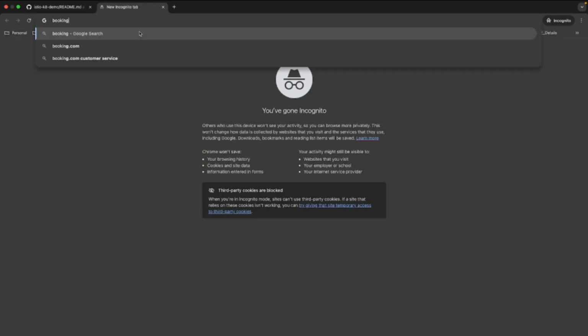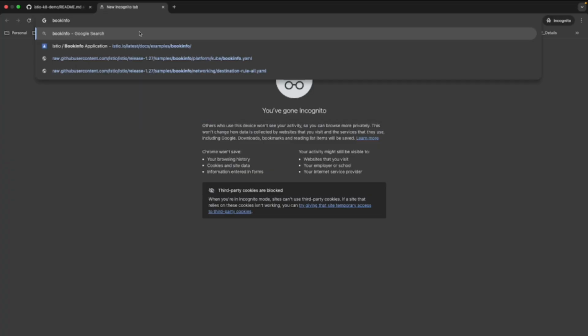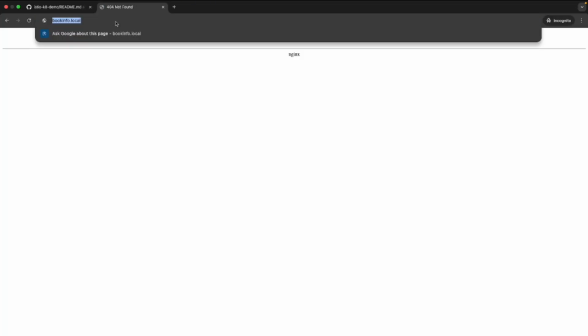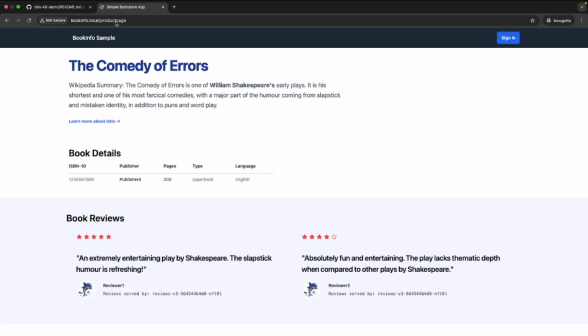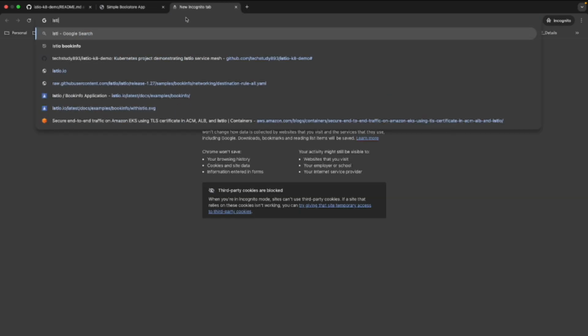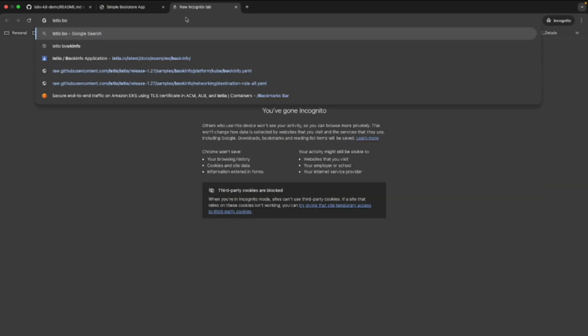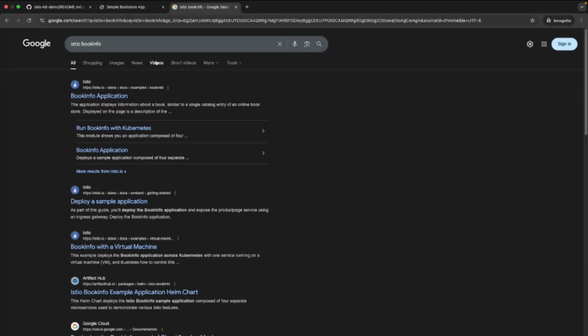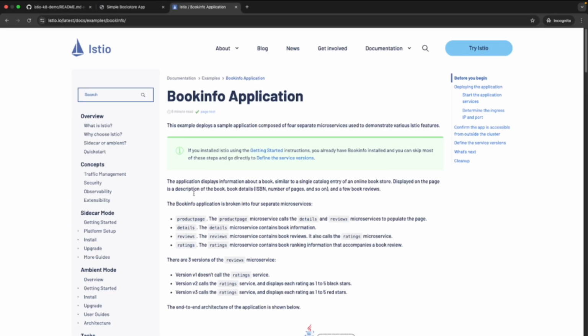It is bookinfo.local. Okay, the actual path is product page. To get more information on this application, if you go to the Istio documentation, yeah, right. So I have used this Bookinfo application, which Istio has provided in the documentation.